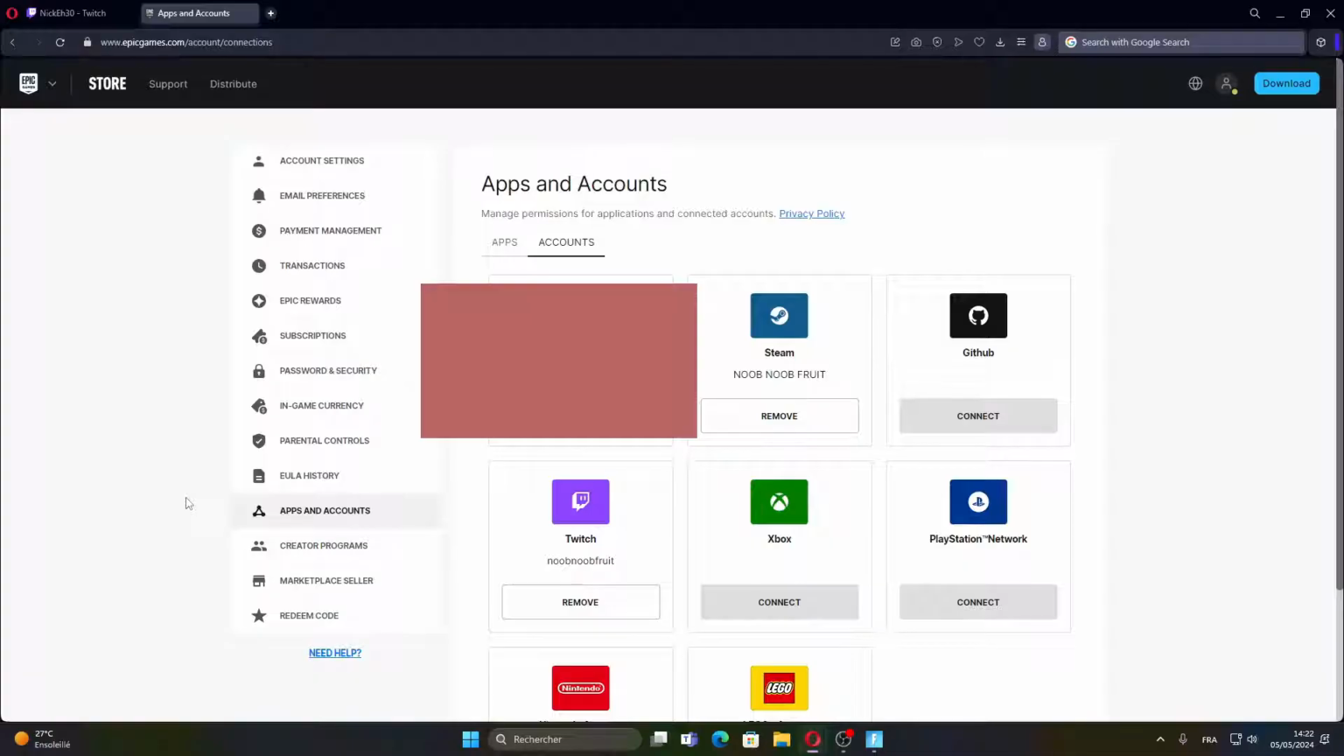For me, as you can see, the linked ones are this one right here, which is covered. We have Steam right here, which is connected. As you can see, it says remove, so I can remove this link. There's also Twitch TV right here. It says NOOBNOOBFRUIT with my username. I can remove that as well. There's also other things like PlayStation Network, Xbox, GitHub, and so on, and you can just connect to those. For you, since you don't have Twitch TV connected, this is going to say connect, and you're going to have to click it just like this.